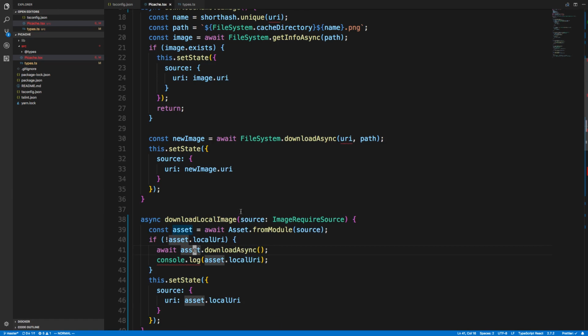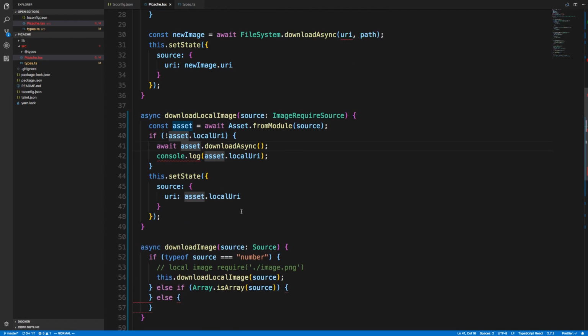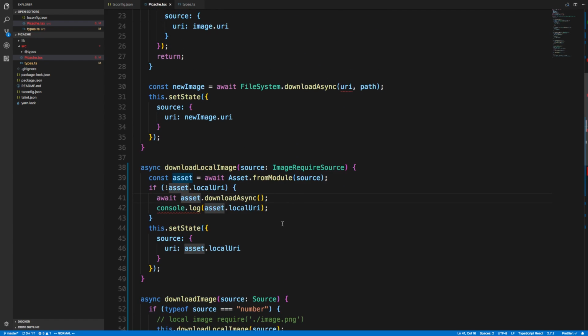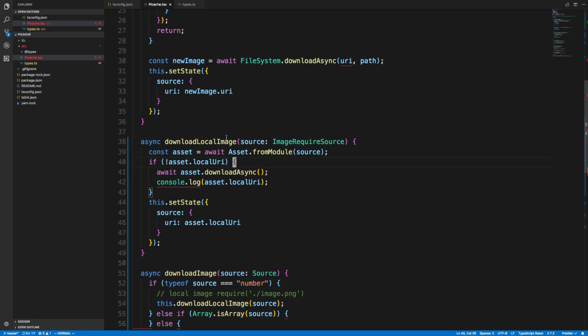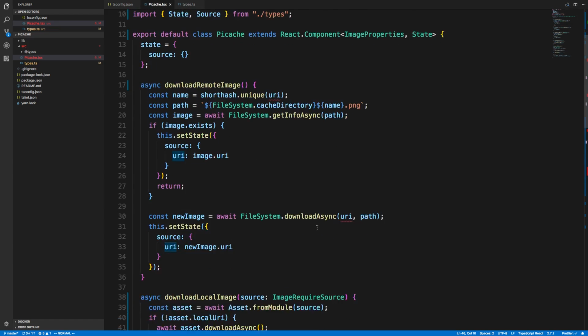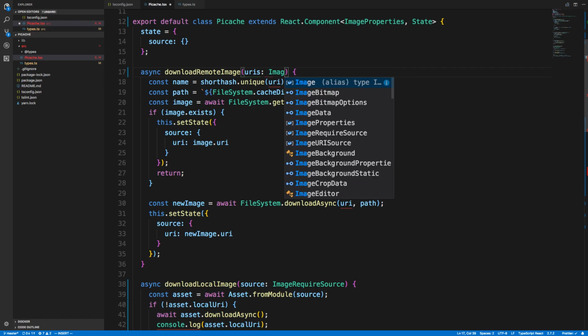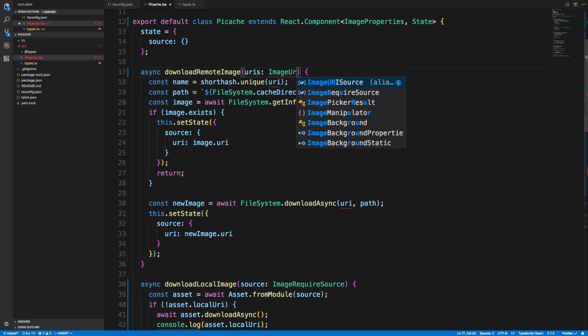Okay. So I think I'm happy with the local one, the download local image. So here we are checking if it exists already, and if it doesn't exist, we download it. If it's already local, we then just set the URI to the source, and then we're done with that. Okay, so download local image is good. Let's handle download remote image. We basically have everything we need, but now I want to pass it an array. So this is going to be, we'll say URIs, and this is going to be an array of image URI source.